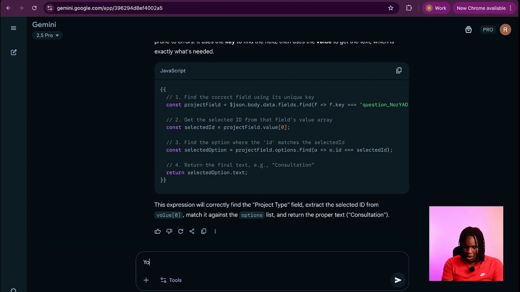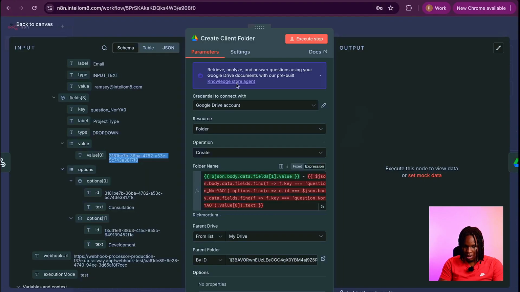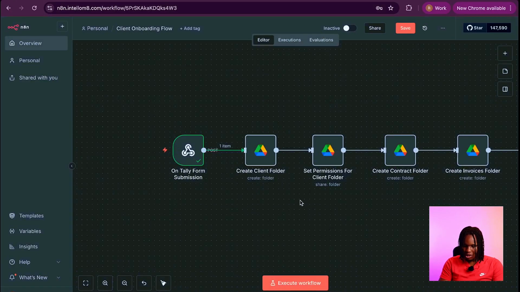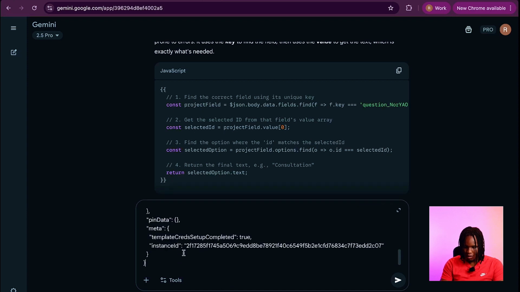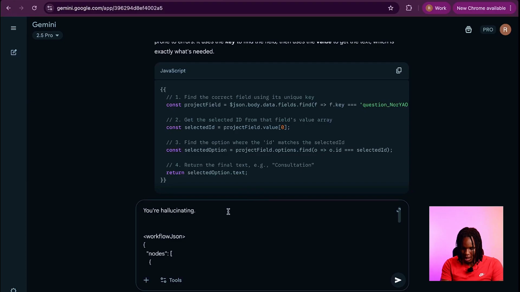Now, I'm going to show you something else I do. You're hallucinating. I literally tell you what it's doing. And then if you want to get the specific thing, you can just get all of that and then say workflow JSON, like that. I do that so it knows where the JSON for the workflow goes. And I'll say, I've copied the workflow.